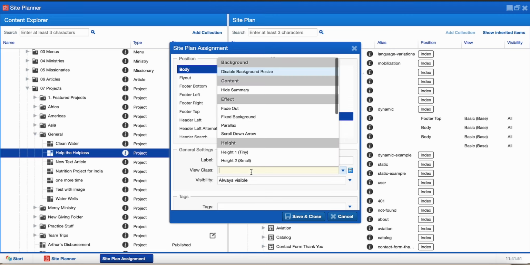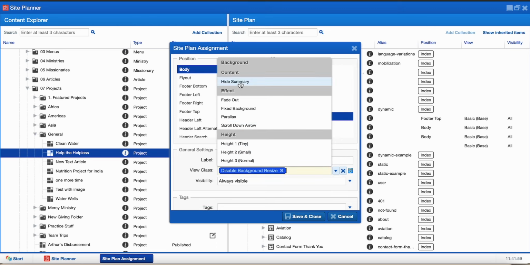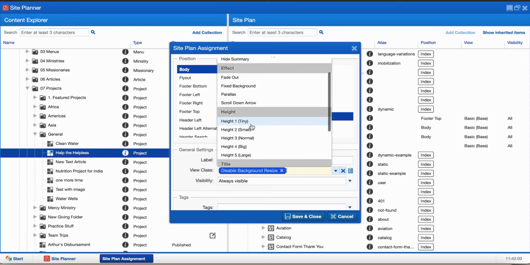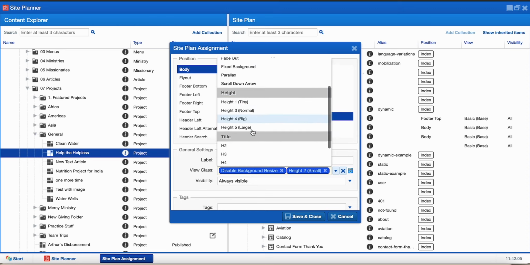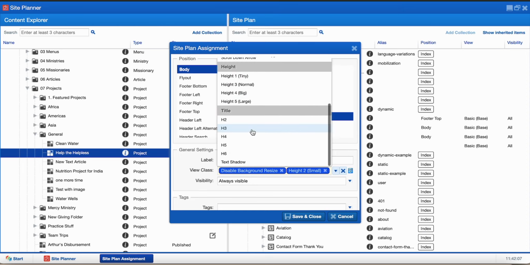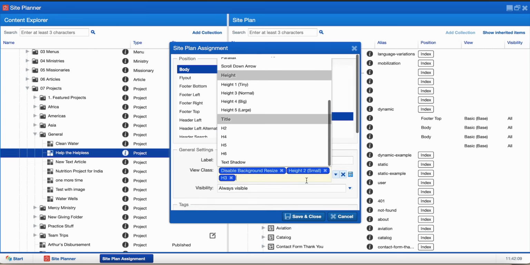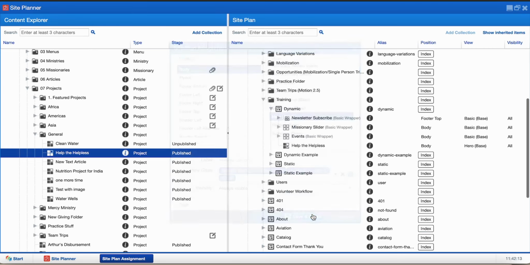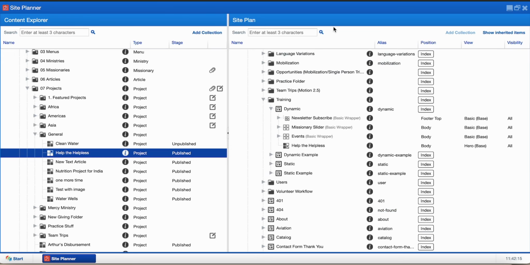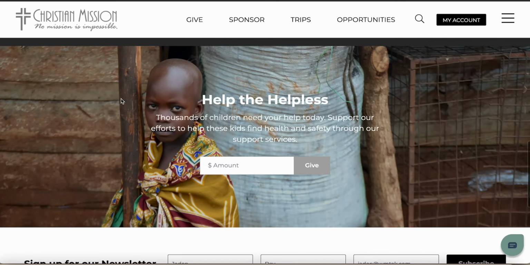And then on the view side of things, we're going to choose that hero view. If we open up our view class, this is going to allow us to narrow down on some of that styling. So I like to choose disable background resize because it's going to keep it from resizing. And then in this case, we're going to do small for the height, and H3 I think is good. Save and close, and let's see what that looks like. Perfect, looks just like it.